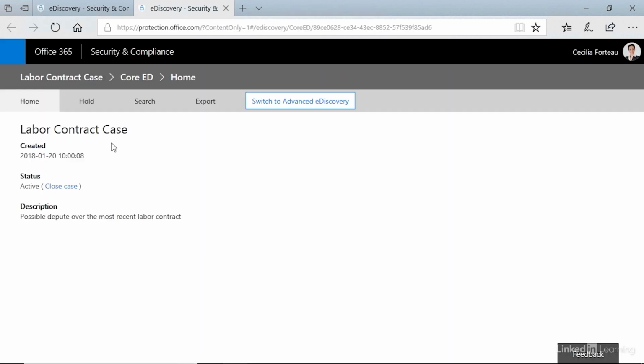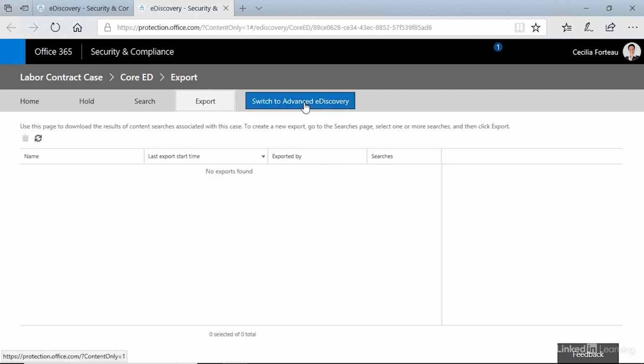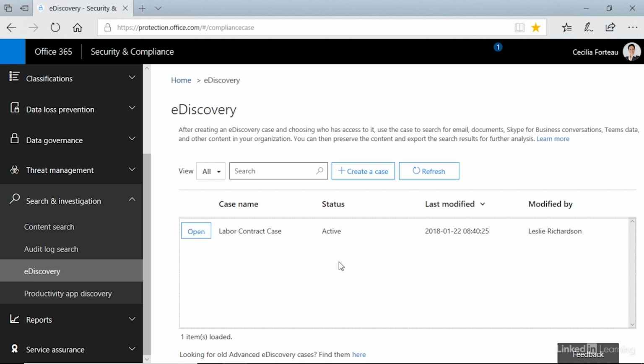You see these tabs up here? They give you options. We'll go to the hold tab. Now, the eDiscovery manager is the only one who can create content holds. They're the only ones that can create content searches. They can export data, and they can send it to eDiscovery for analysis. The eDiscovery manager is an important role in every eDiscovery case.